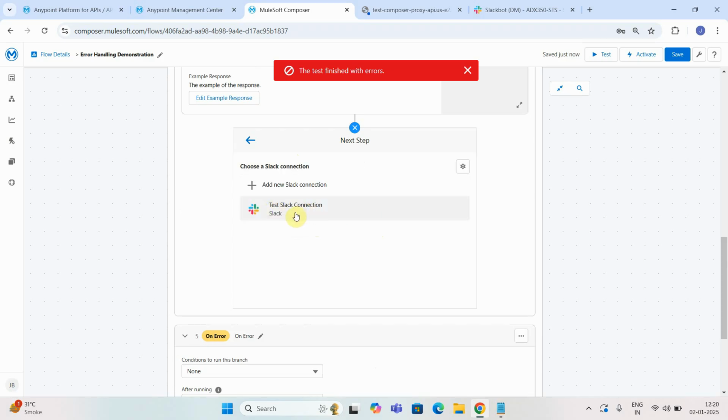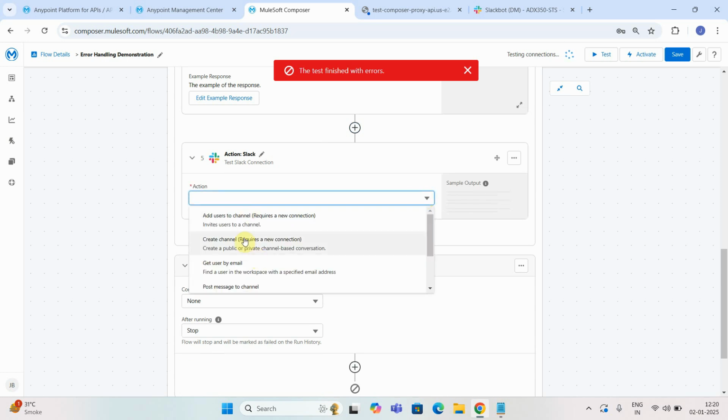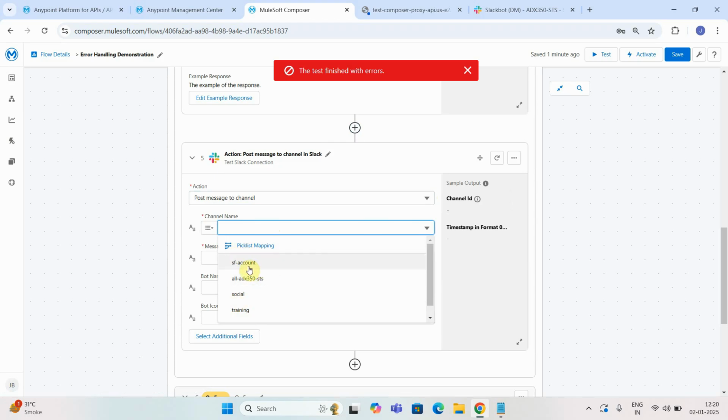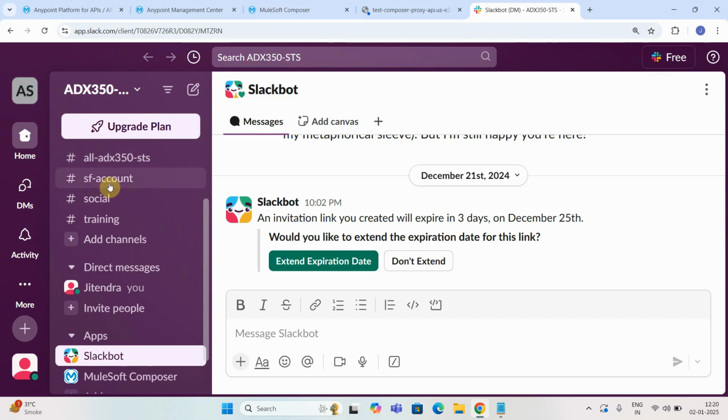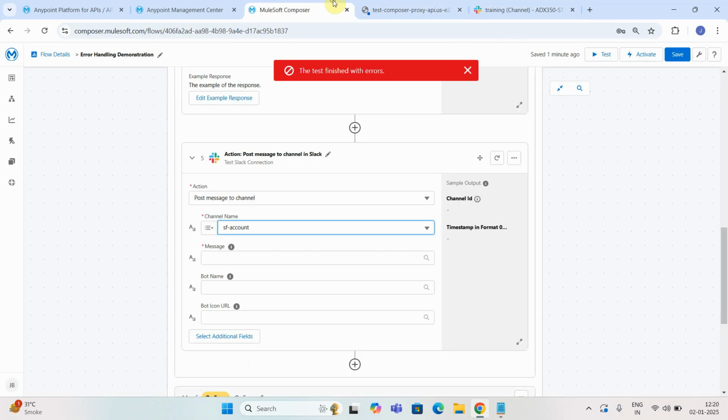I have an existing connection with my Slack defined in my MuleSoft Composer. I already discussed in my previous video how you can define the test connection with Slack. Just test the connection, then say what you have to do. I want to post the message to a channel. Which channel? Just select on this drop down, pick from the list, and it will list all the channels. I will just use this SAP account channel. Or I can use training also. So let me change to training.